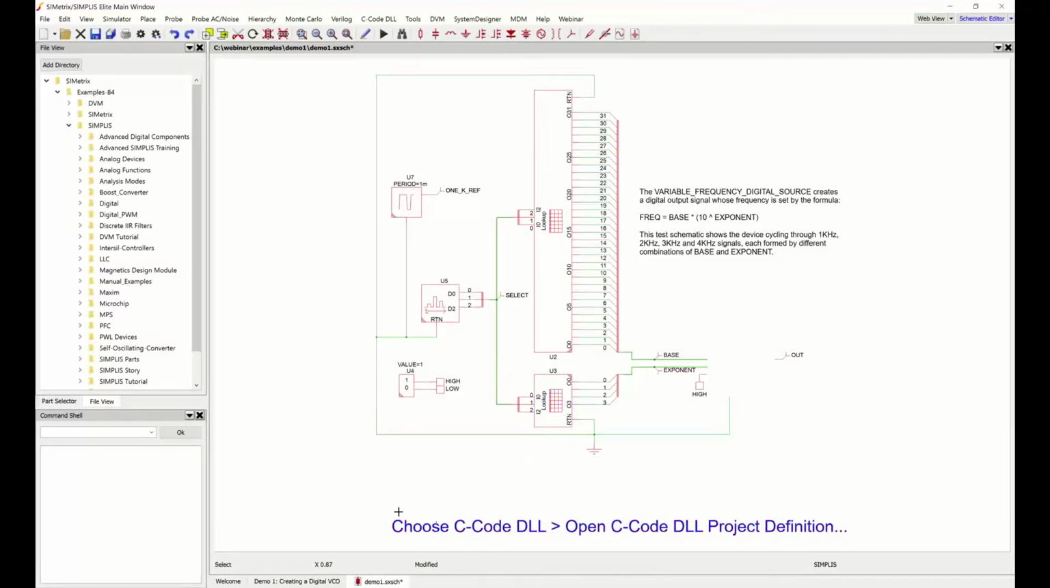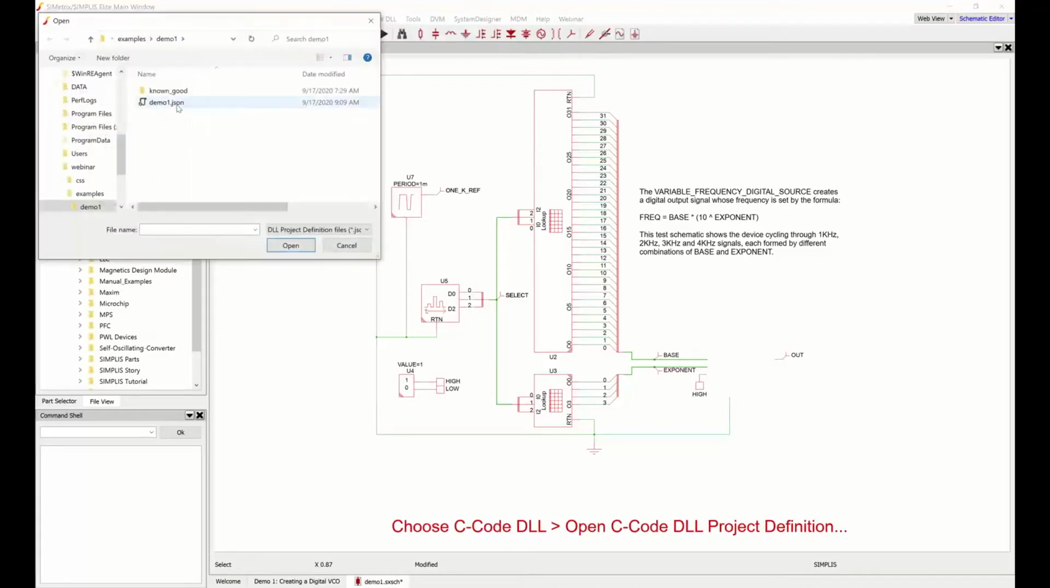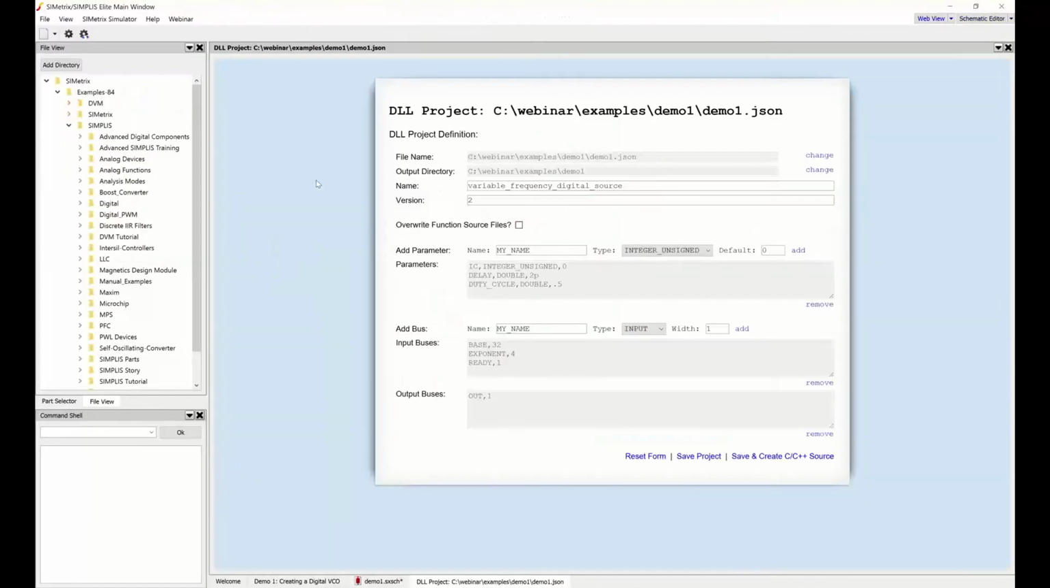So in order to do this, we are going to create a C code DLL project definition. And I've gone ahead and created one here already. So I'll choose to open that up. This is demo 1. And this has pre-filled in the list of things that the user needs to provide.